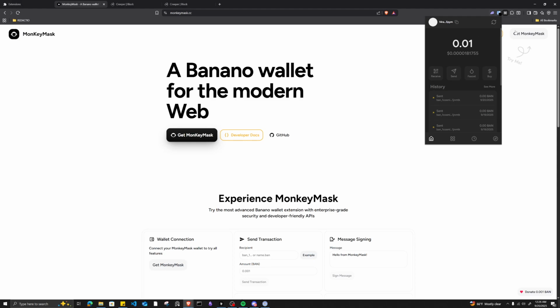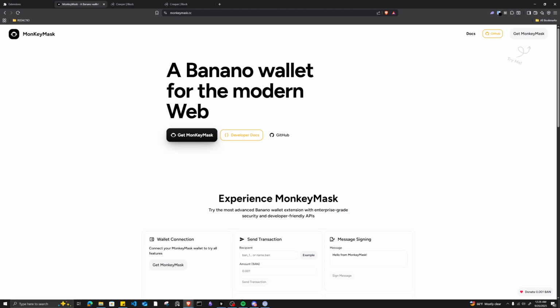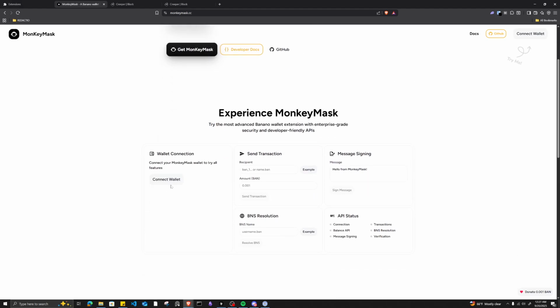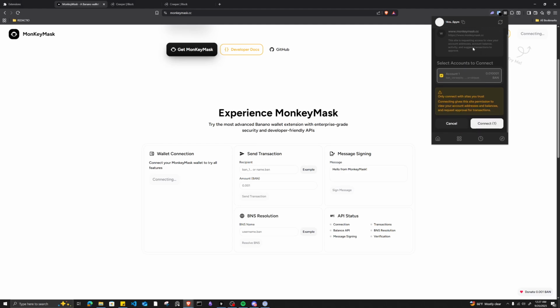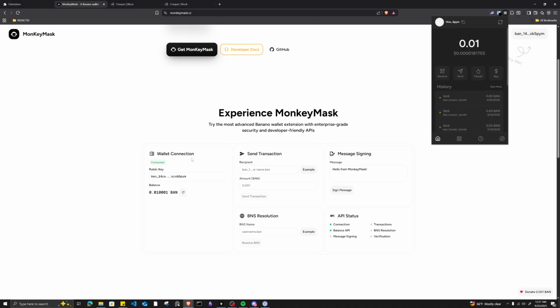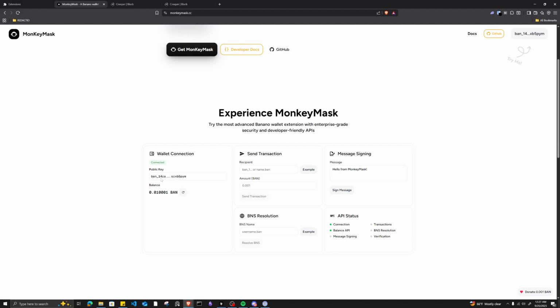So yeah, that's the main extension we got going on, but the real magic is actually getting it to interact with websites. So if we refresh MonKeyMask here, we can see that this changed to Connect Wallet, and down here we have also another Connect Wallet button here. So let's see how this works. So we click it, boom. We have a connection request coming in. You'll select the account that you want to connect to, the site details, and then you just click connect and boom, you're connected. So you can get all your balance history.